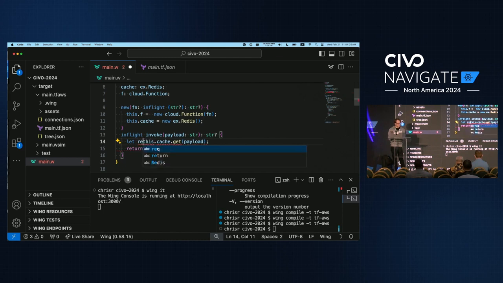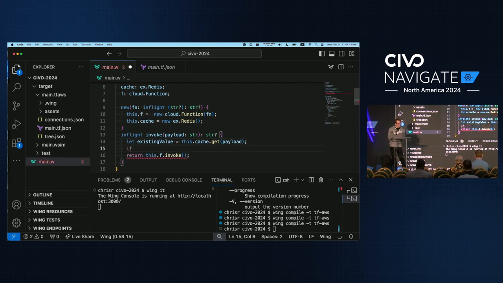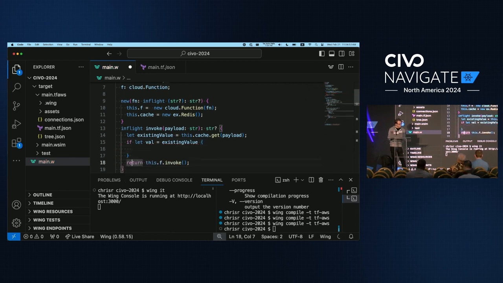So this is going to be the existing value. If it's already there, it might fail, like there might not be something cached. So in that case, we can use this if let expression. If let value gives an existing value, then we're just going to return that. Yeah, maybe that's fine. And then otherwise, we're going to actually compute the result.